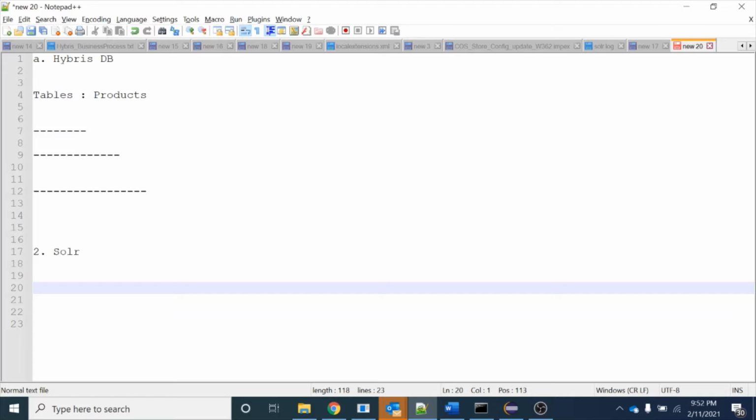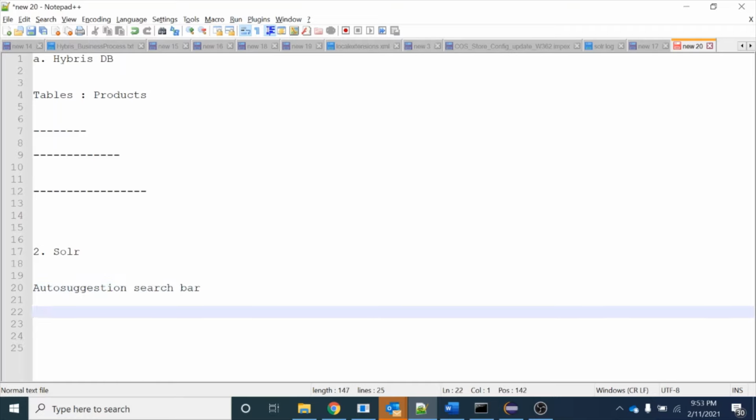So basically we save the data at two places, Hybris DB and Solr. For which purpose do we save the data in Solr? It is basically to increase the searching speed, right? So whichever places we need to quickly show the results, at those places we will be fetching the data from the Solr only, right? Like at auto suggestion, search bar, or in the category section, we use the Solr.